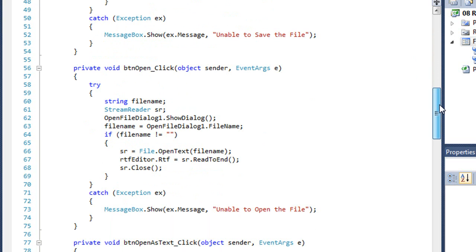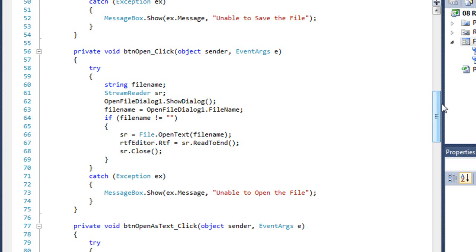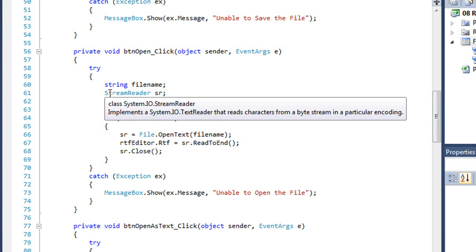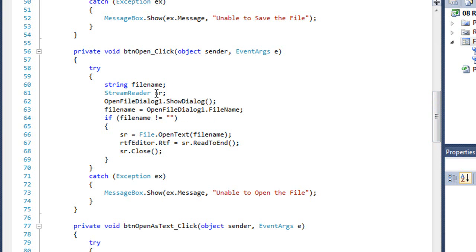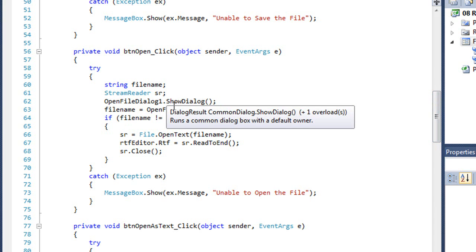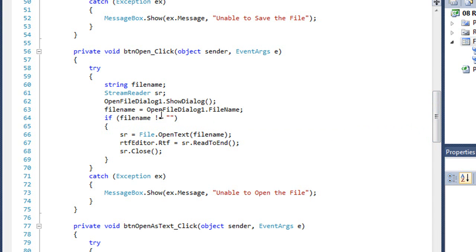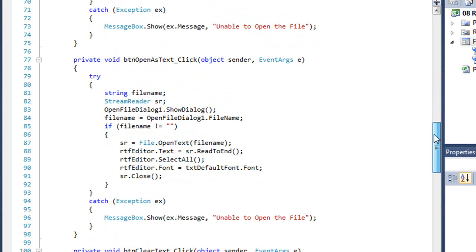There's the code for our Open button. And of course, you can pause the video to examine this a little bit more closely. But in essence, we're using a stream reader here and setting a show dialog for the open file dialog like we did in the previous video. And as long as it's not blank, we're going to open that text and read it into the RTF property. If they want to open it as text, same thing, but we're going to read it into the text property.